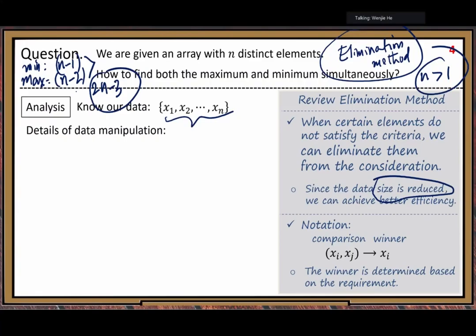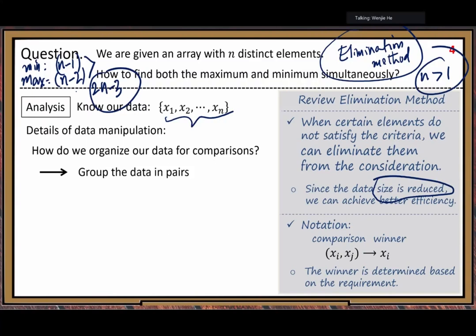Now, grouping. How to group the elements. How do we organize our data for comparisons? Using the grouping way. Group the data in pairs. Because in each pair, we can do one comparison. So that's the reason we want to group in pairs, for comparison purposes.